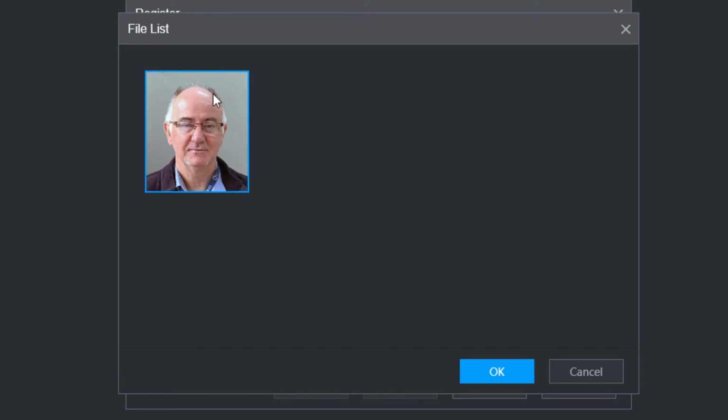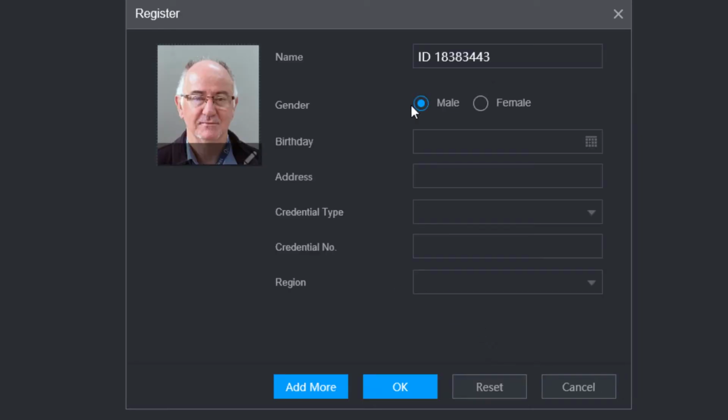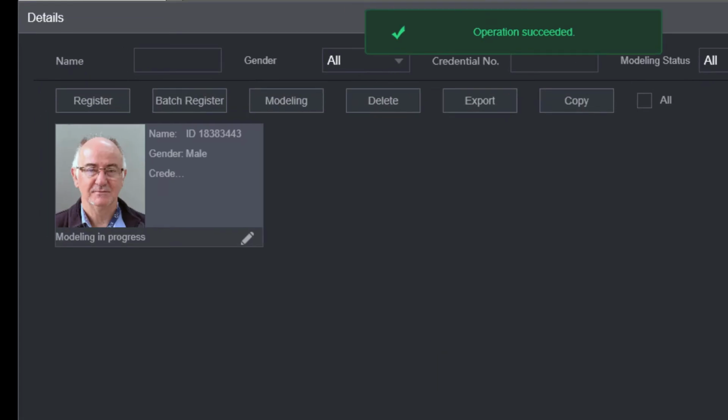So I'm going to highlight that to put a blue box around it, click OK. And here's a male. If it was a female, obviously you'd change this. And I can either keep on adding more by clicking the Add More button, or if I'm finished, which I am at the moment, I'm going to say OK. It says operation succeeding, and it says modeling in progress, which means it's mapping the face, so we can try to identify if that face is detected in future. And depending on the model of the recorder, that can take a minute or so, or a few seconds. So I'm going to close this window.